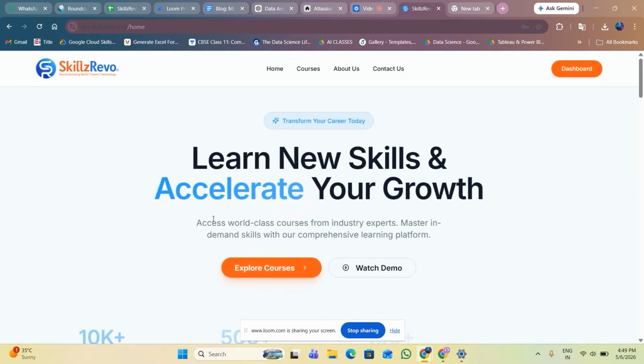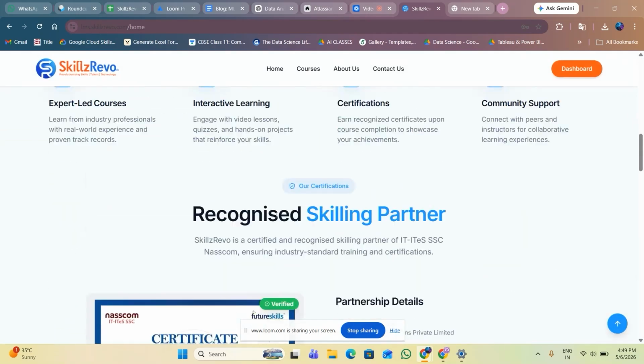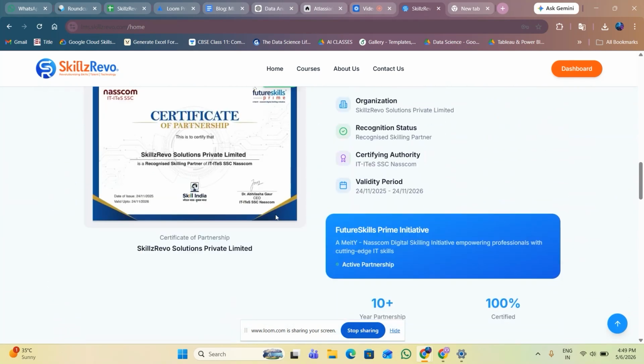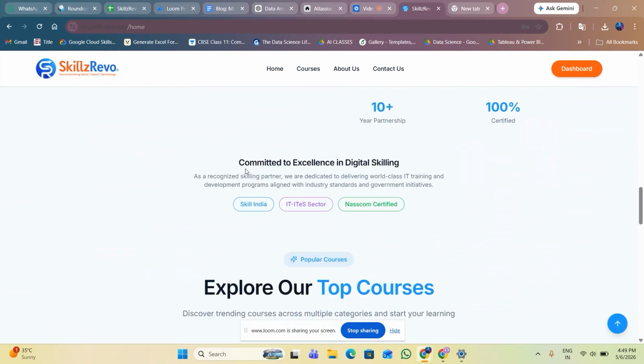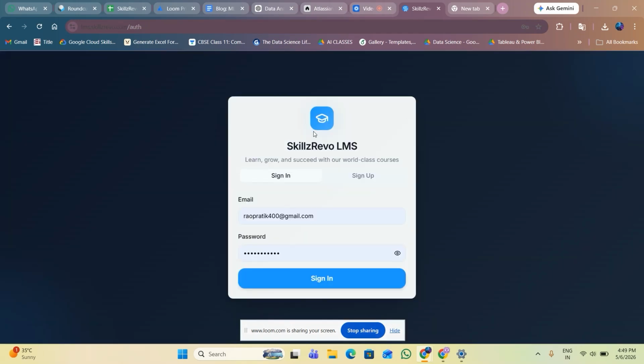Once you click on continue, you will get the home page of your LMS. Here you can see why the LMS is used, our participants, our certifications and partnerships. You do not need to go anywhere else. You can simply click on the dashboard. Once you click on the dashboard, you get two options: sign in and sign up. You need to click on sign in.